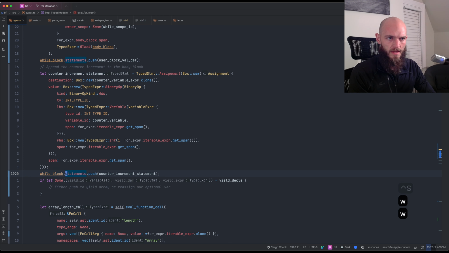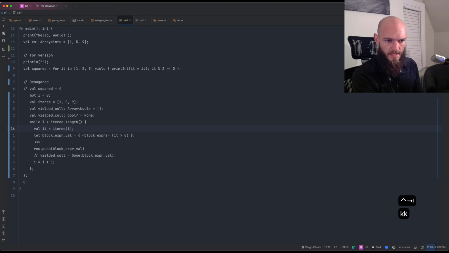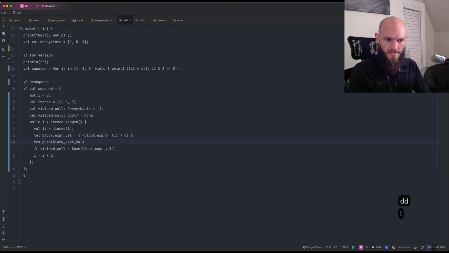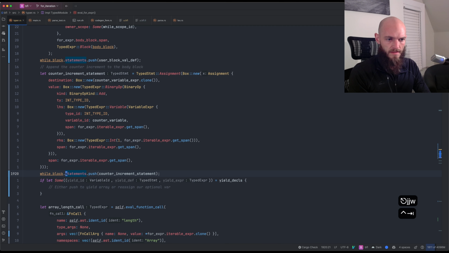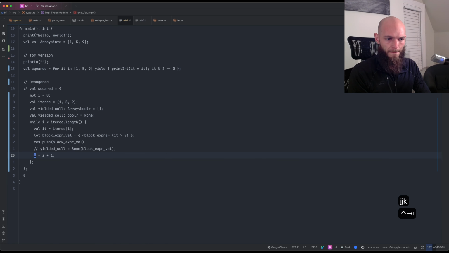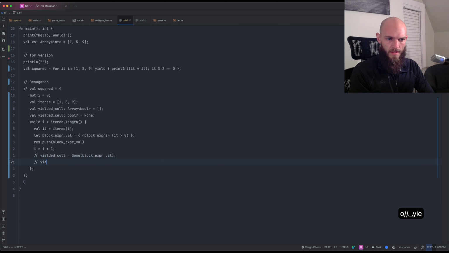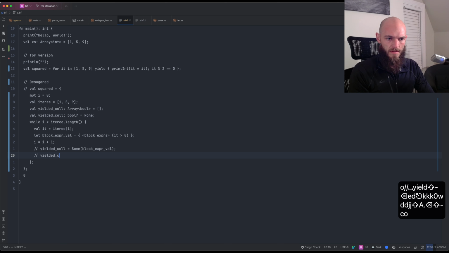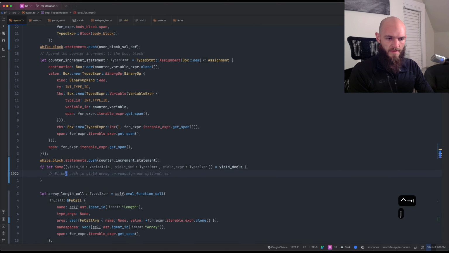So the while block has this now. It doesn't have this yet. And then it has this. So the increment. Oh, yep. So the increment, and then we're going to do this, or yielded. Oh, yeah. Call dot push block expert val. That's the one. So let's eval a function call.